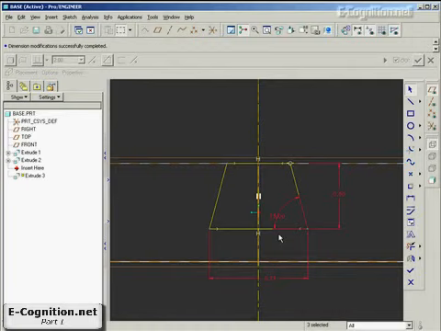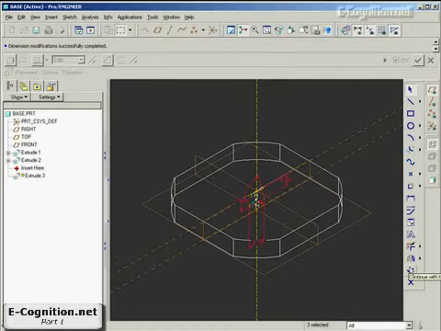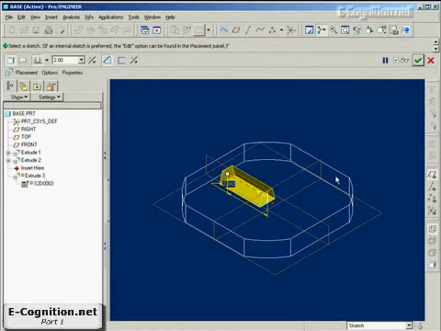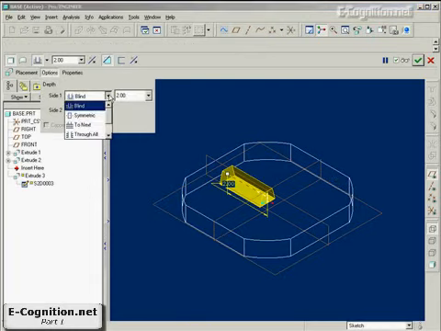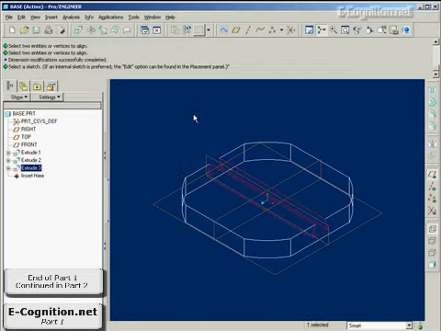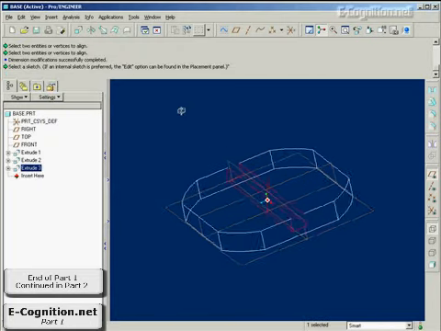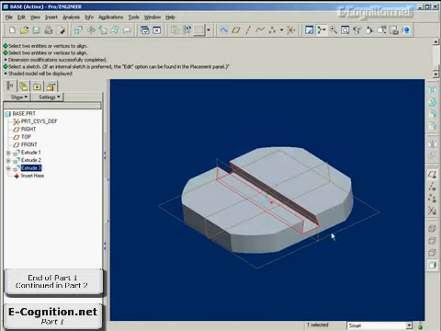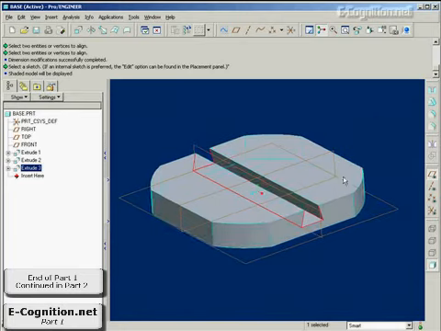Alright, Control D to go back to the default view. I'll say I'm done with my sketch, and there is what will be my cut. But I'm going to go to the options now and say I'd like this one to be through all as well as the other to be through all. And there's a cut. It goes all the way through. I'll go back to the shaded mode here so you can see the cut that goes through there.